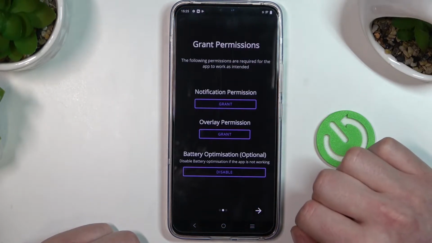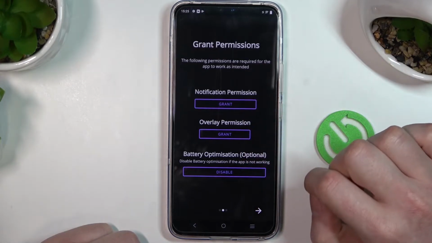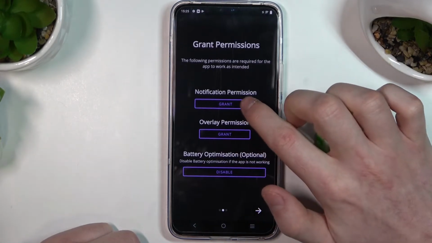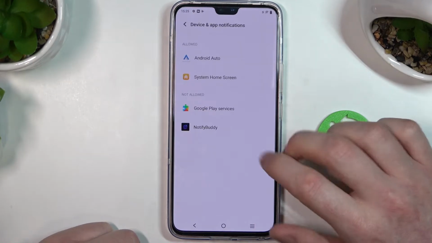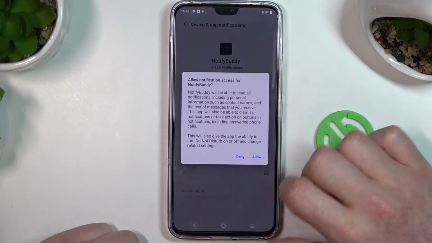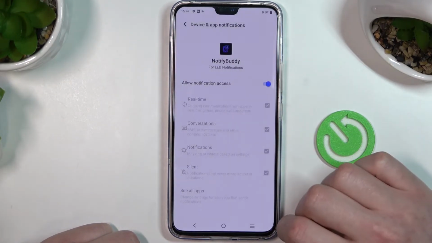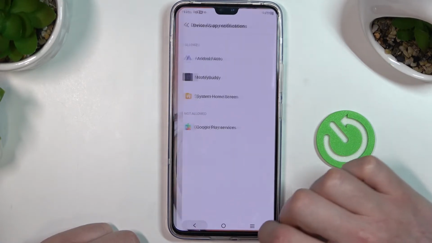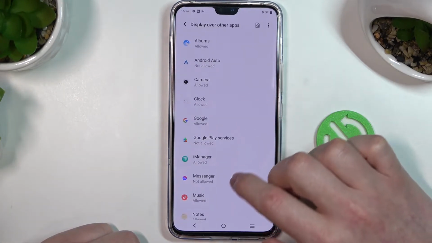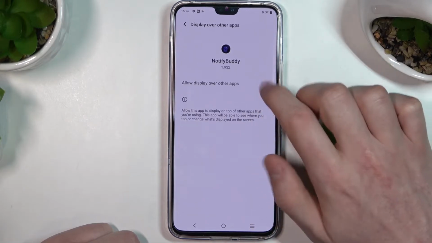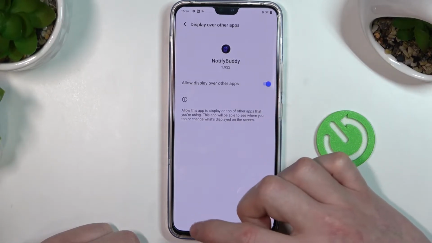move to the next step, and we'll be able to grant two permissions to the app. And the first one is notification permission. Let's do it. NotifyBuddy, allow notifications, allow. Let's go back and do the same thing with overlay. Find NotifyBuddy and allow overlay permission.